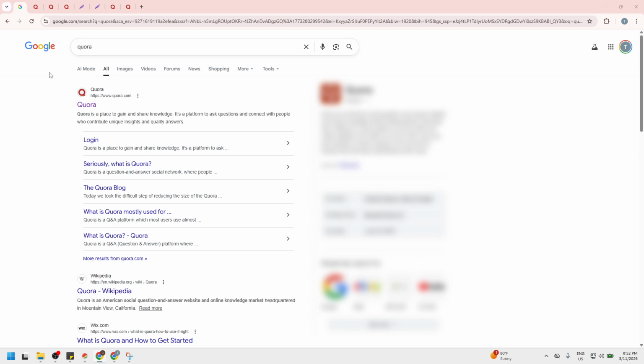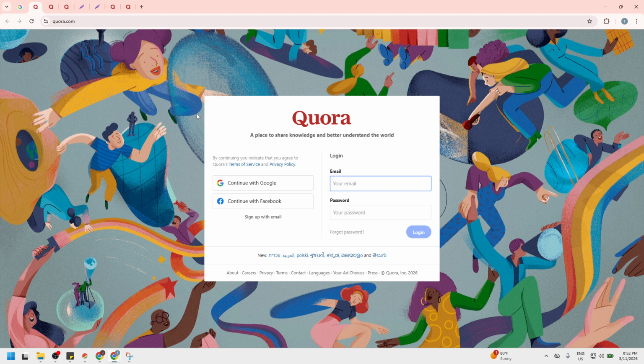Take a moment to scan the results and look for the official Quora domain. The correct links typically mention Advertise on Quora or Quora for Business and reside on Quora.com. When you see the official result, click it. Avoid third-party guides or aggregator sites here, as they won't take you directly into the Ads Manager.